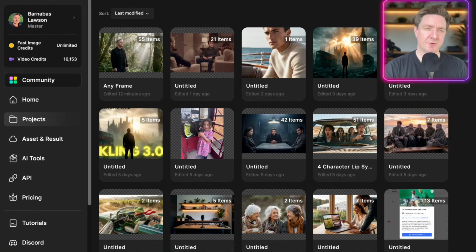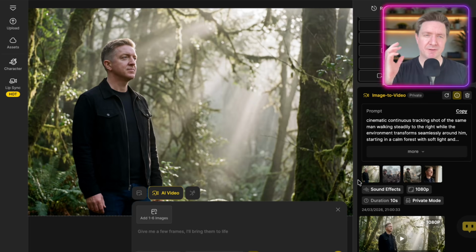So let's break down the first clip. Here we are within the Dzine platform, and the first thing you need to do is go and create a new project. And I've already done that here with the AnyFrame project. We'll click into that now. And here we are within the AnyFrame project I created, and on the screen is an image, the first image from that sequence.